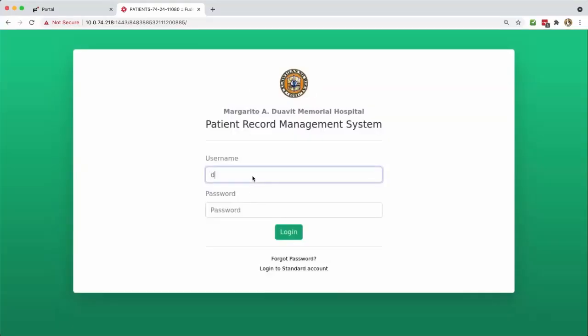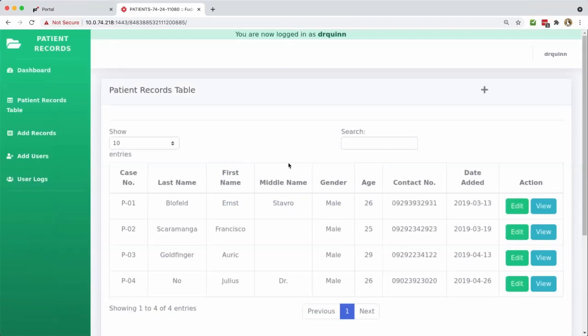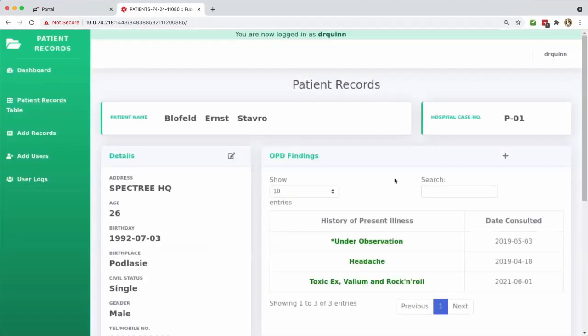I'm logging into this web page, but with Fudo you can easily create an auto-login procedure for any web-based system that saves the user from entering the credentials here. Okay, let's look at Mr. Blofeld's record.